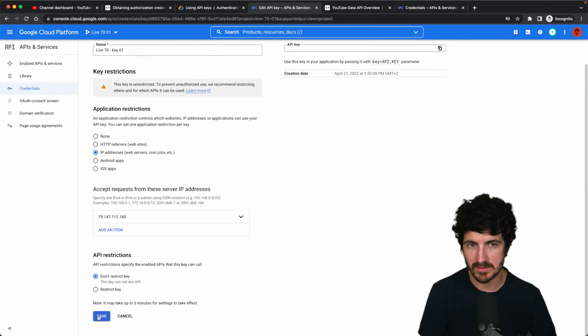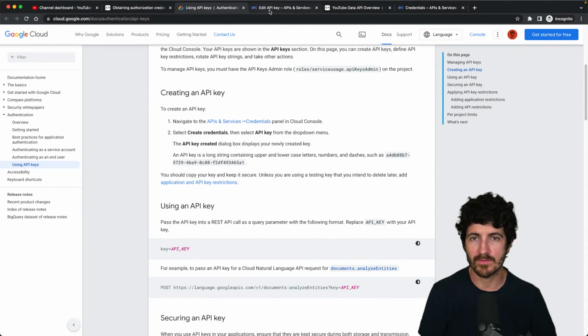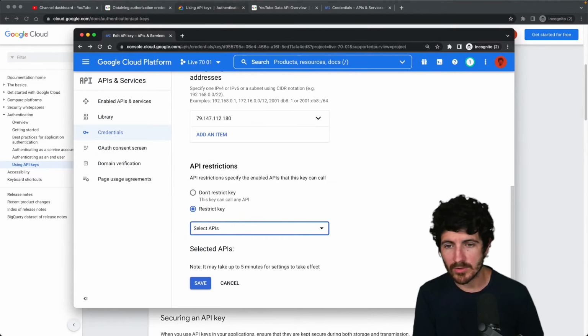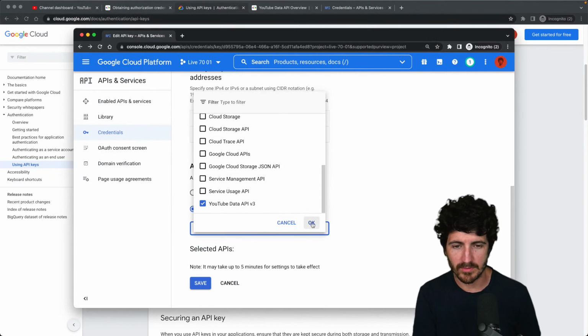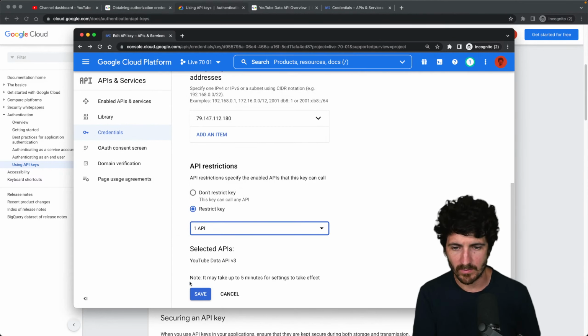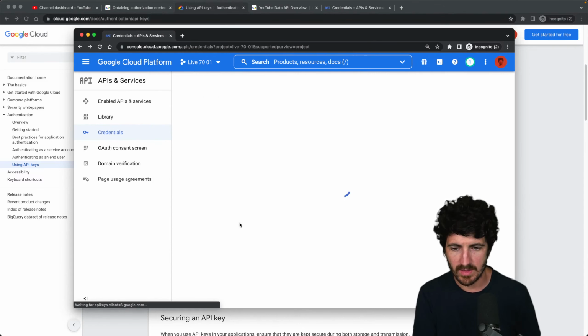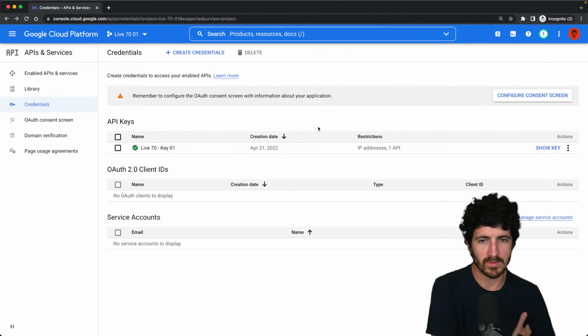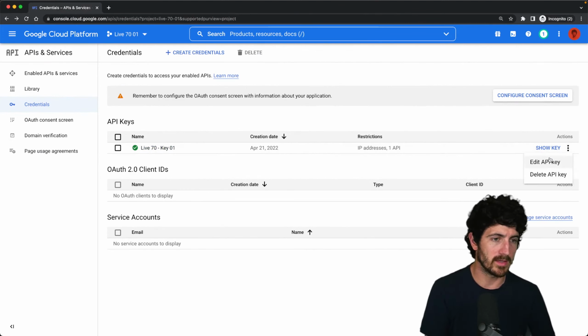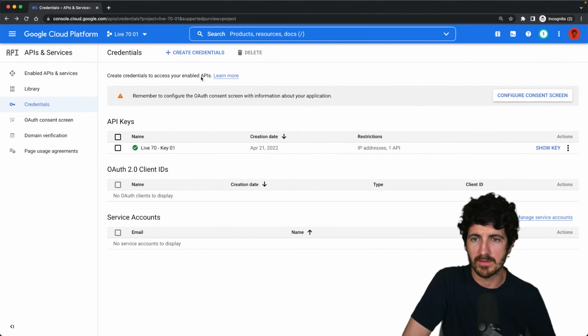So don't restrict, and then save. YouTube is now showing here, so I can select YouTube Data v3. I've regenerated the key above, one API, so save. The only thing I had to do was regenerate the key. For that, you just go into edit key and then regenerate the key inside.